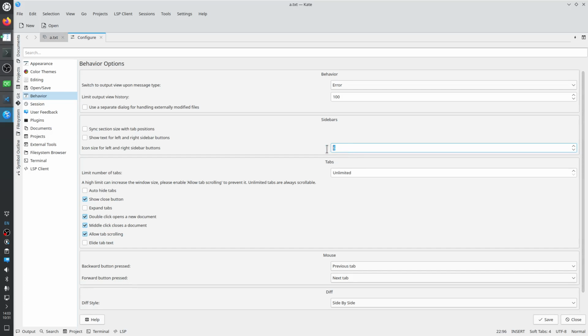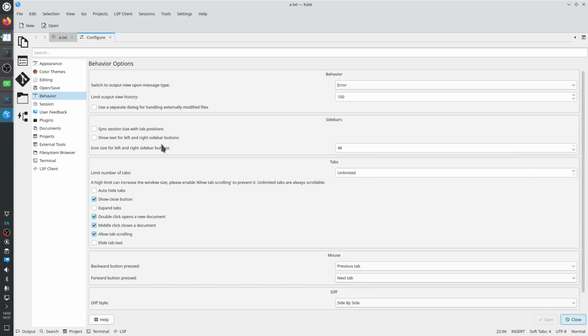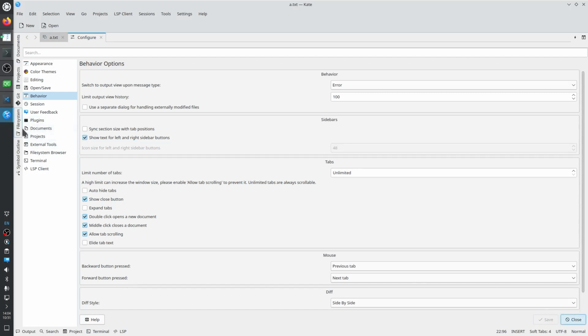It doesn't want 64. What about 48? Yeah. And it refreshes the UI after you save the settings. Okay, so this way it's 48 and tooltip and no text. This way it's 16 by 16 plus text.